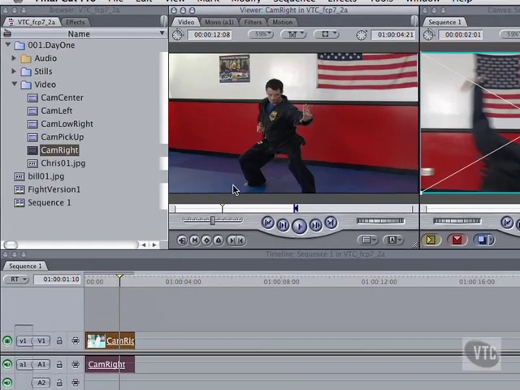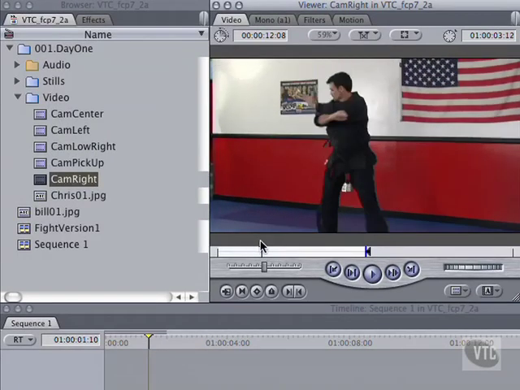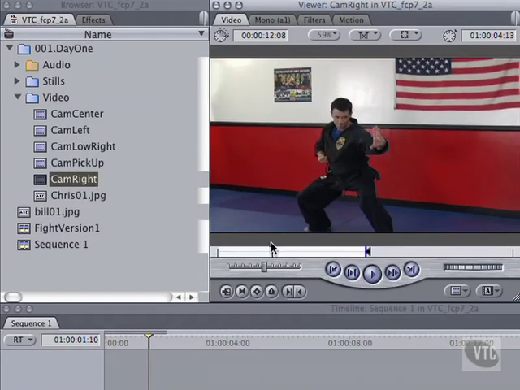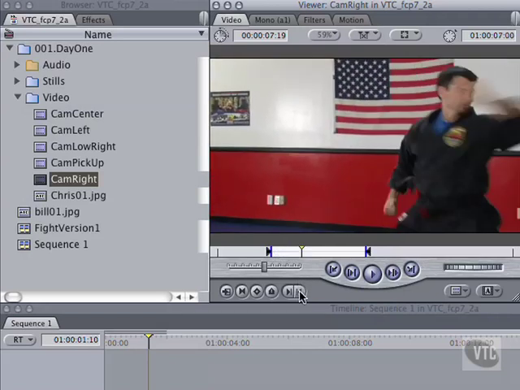We're ready to set some ins and outs. Use the scrubber bar to find a suitable opening frame. Watch the time code as you scrub and aim for about 4.5 seconds. Then, hit this button to mark an in point. Scrub the playhead to just after the kick, and hit this button to mark an out. That's all there is to it.